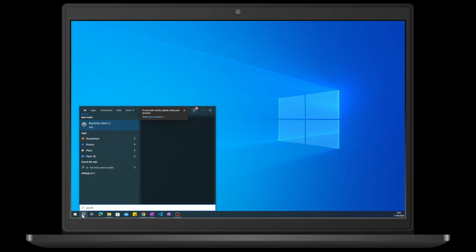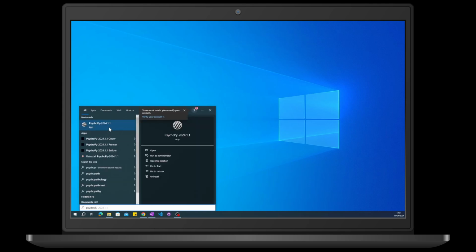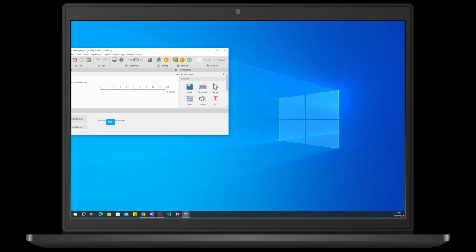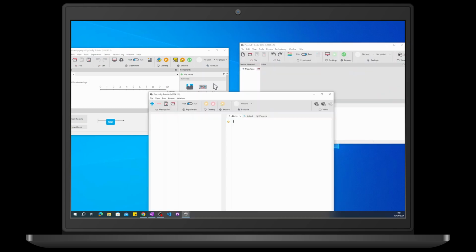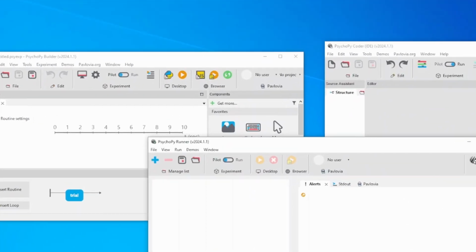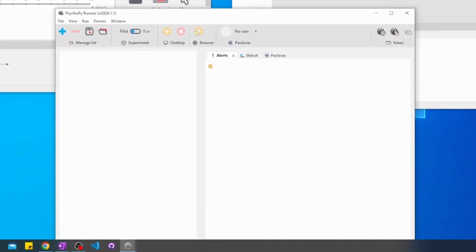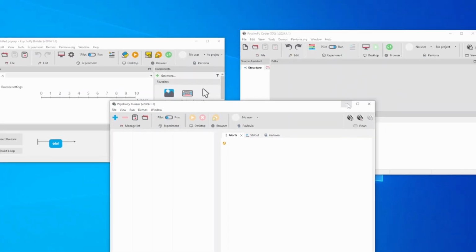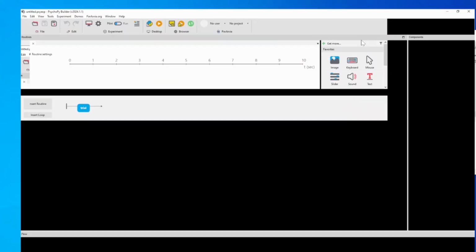When you launch PsychoPy, it may look slightly different on Mac versus Windows, but it will always open the same three windows: the builder, the coder, and the experiment runner. So let's go ahead and explore each of them in a bit more detail.